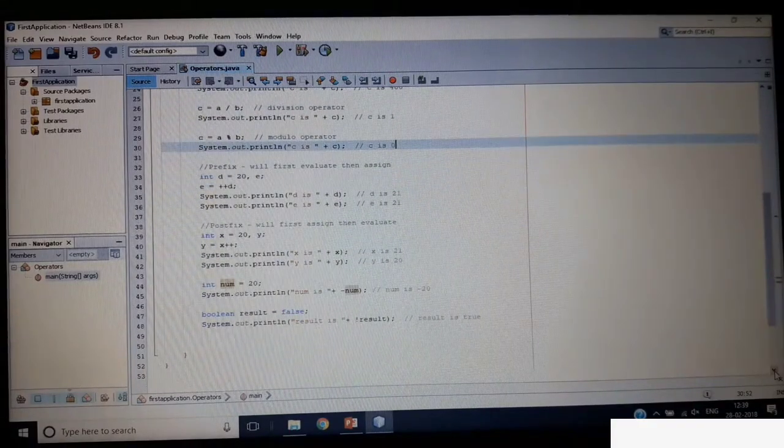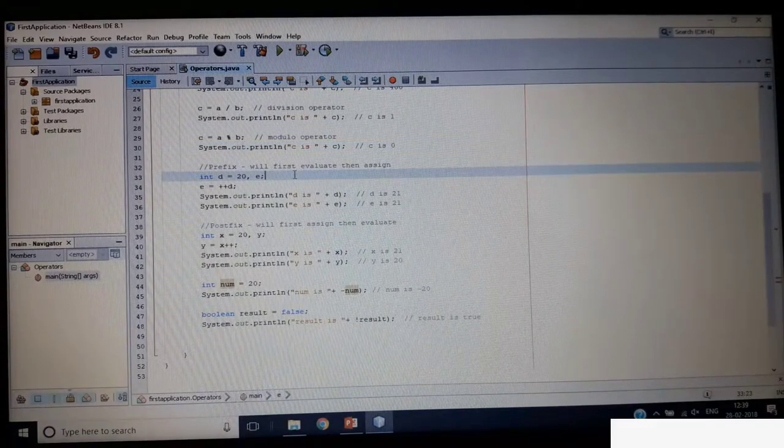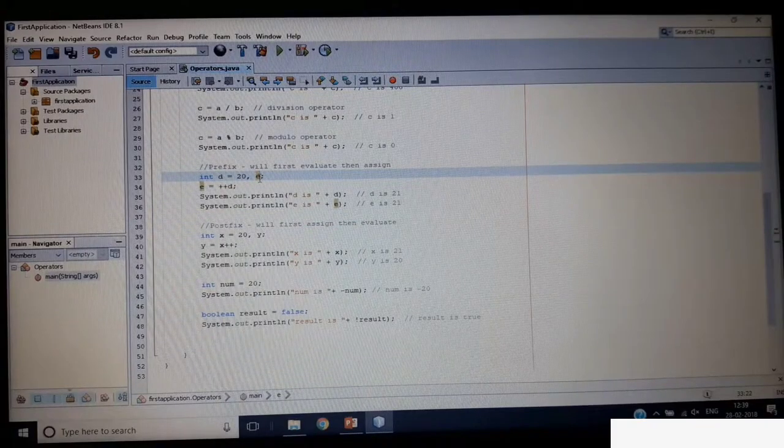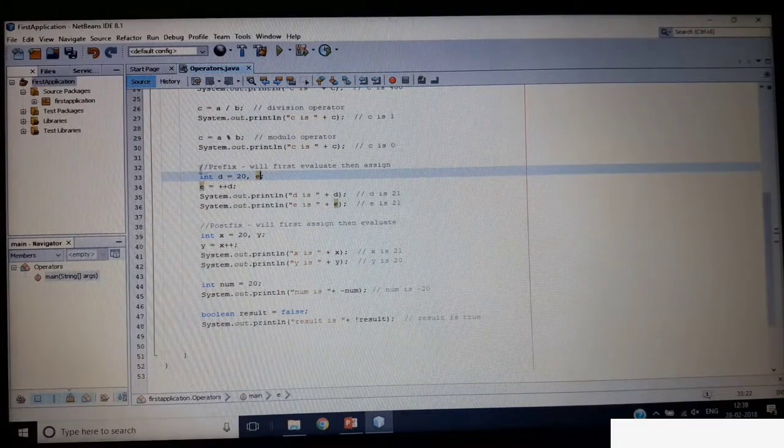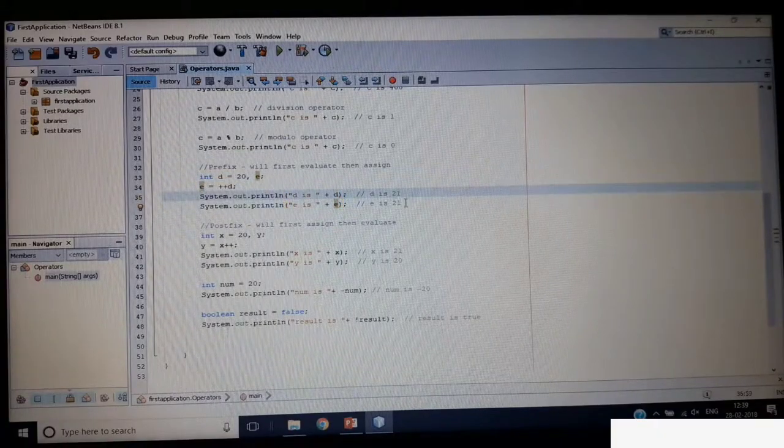Next we can see the use of the unary operators. Here we are taking some variable D, which we are initializing at 20, and then a variable E, which will be storing the value of the increment that is done on the variable D. First we are using the prefix expression ++D. As you know, it will first evaluate and then assign. So first of all the value of D will be evaluated, that is 20 plus 1, 21, and then it will be assigned to E. So when you print the value of D and E, both will be 21.